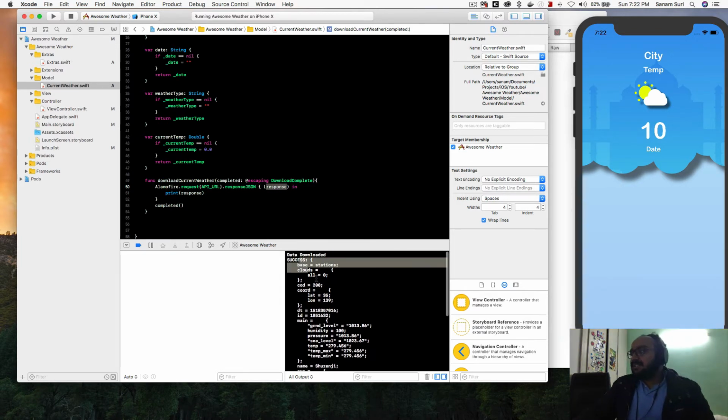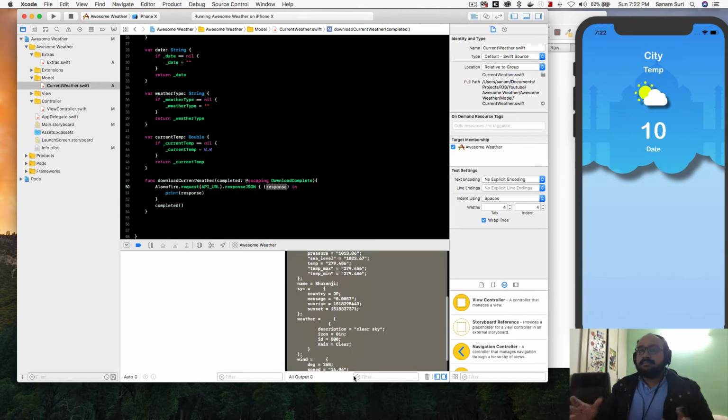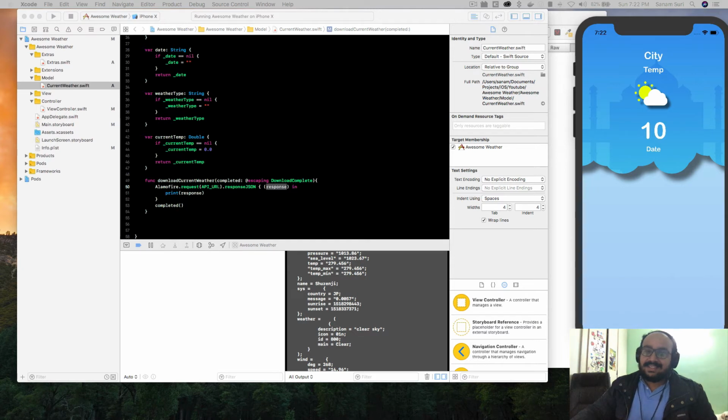Now we need to parse this data, or map this data to our variables, and we're going to use Swifty JSON for this purpose. Why Swifty JSON? You will see it now, and the difference between using Swifty JSON and not using it, we will see when we do the forecast weather, because over there we will not use Swifty JSON. We are going to use the Alamofire only, right? So all right, let's begin.